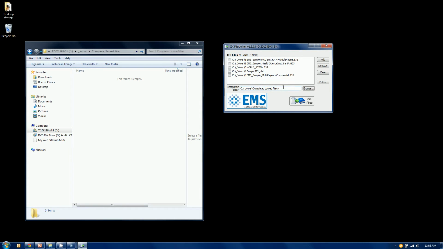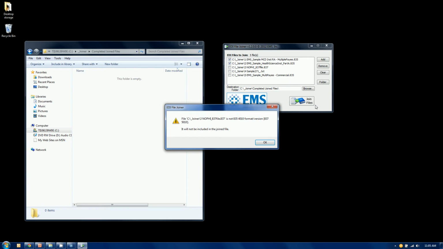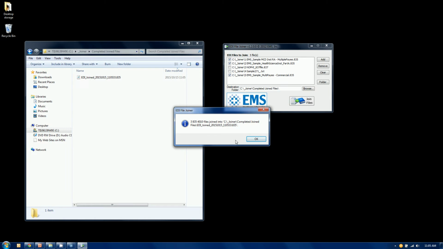So when I'm ready to go here, I'm going to click the Join Files button, and it gives me a message. First of all, it says, I found a file, and here's the name of the file. It's not an 835 4010 format, so therefore I can't join it. It's actually an 837, so it's telling me I'm not going to put this one in there. Found another one. This one happens to be a 997. It's not going to be joined. But then I get this message that I'm good. I got 3 files I could join.